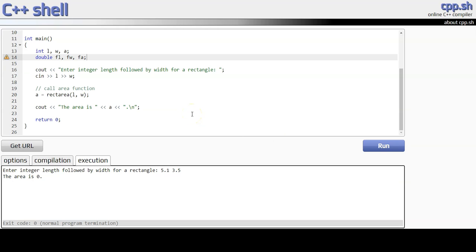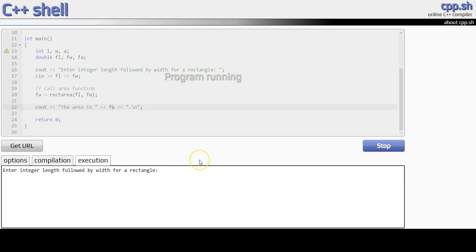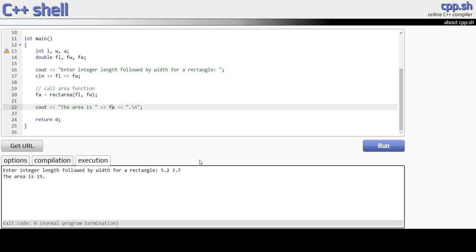So I want to modify the program so that it will use double variables here, like floating length and floating width. Let me just fix this all the way through. And let's try running that and see what happens. Oh, you got to change the word integer, but that's not going to affect the outcome. Okay, it accepted my values as doubles, but then it still computed the area to be 15.